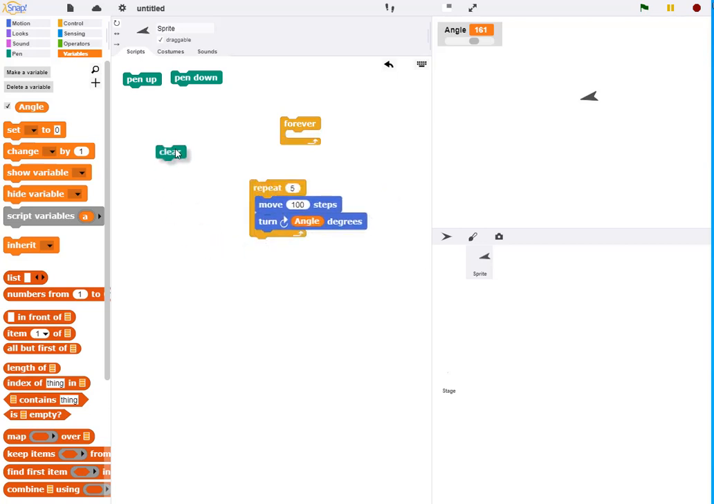So now that I figured this out, using the method that I've described, I'll just replace the variable with 144, and now let's see what I get. I get a perfect star.